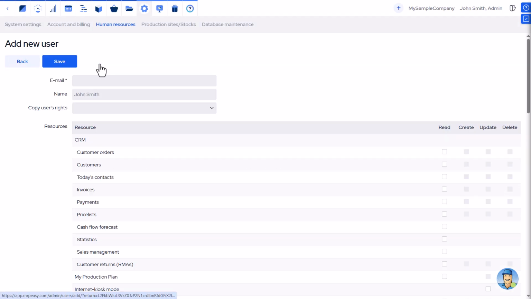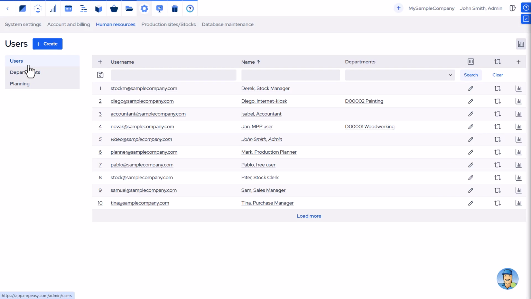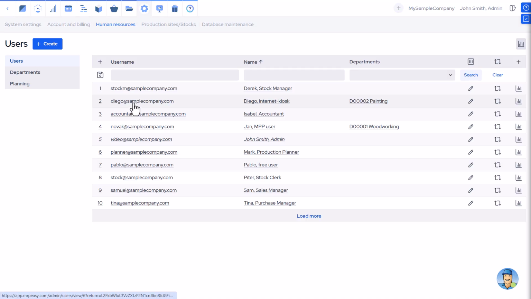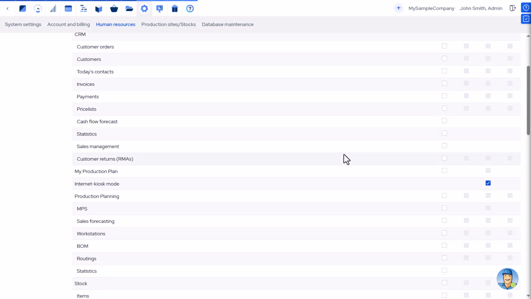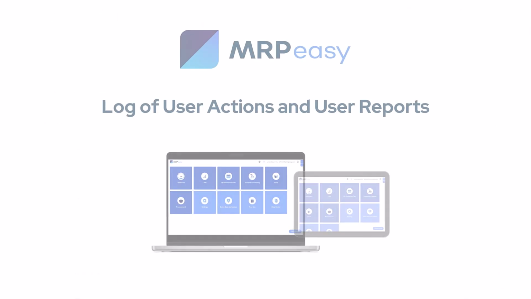You can also add so-called free users, which are users without any rights, with no access to MRPeasy. A free user is not billed and cannot log into the system, but can be assigned to manufacturing operations. This is useful when you wish to assign operations to workers with their names displayed in the system. But also, when the person left the company and you wish to keep that user's history of actions, you convert it to a free user by taking away all access rights.